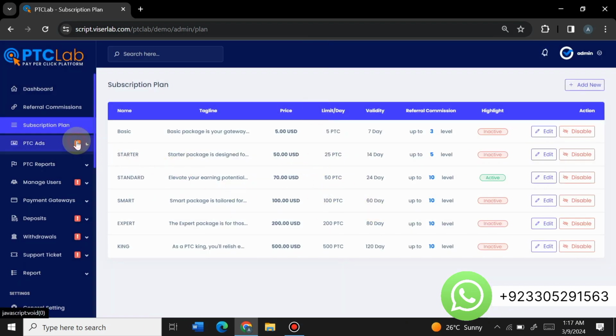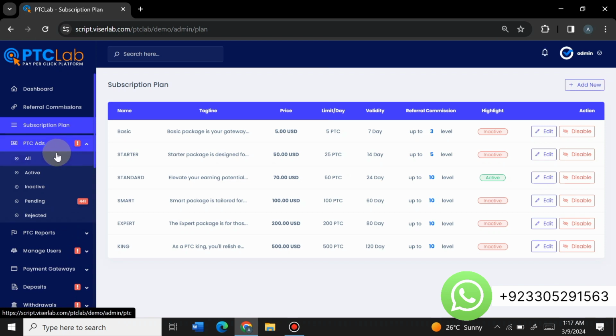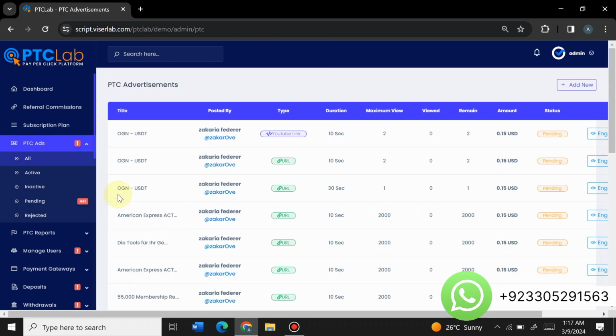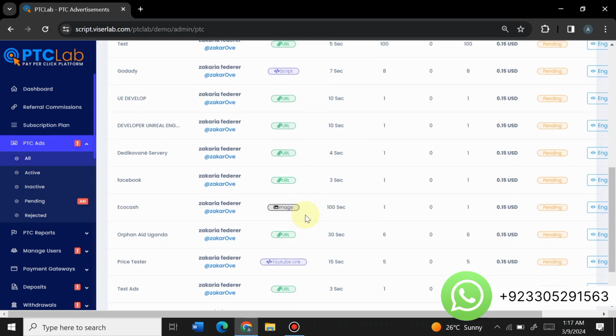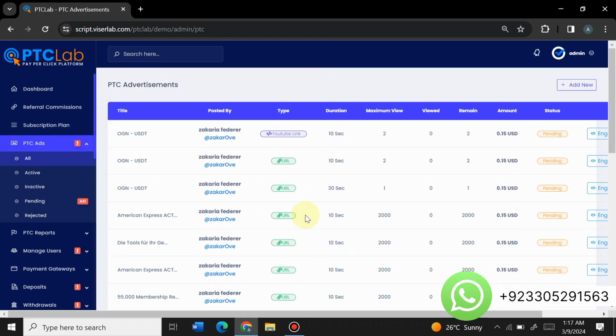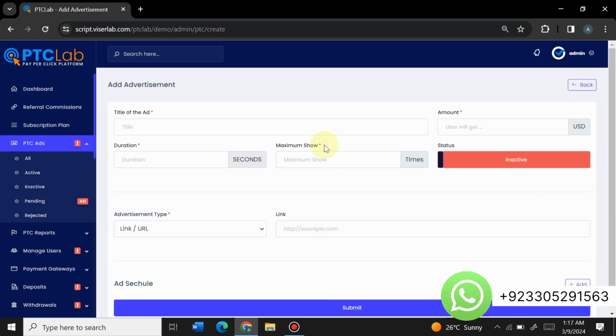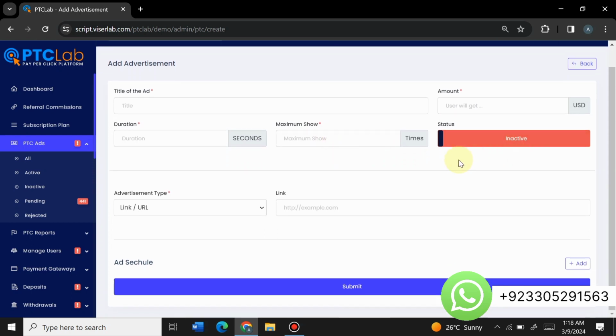Now let's go to PTC ads and let's see how we can insert PTC ads. Just click on all, and here you can insert PTC ads from this section. So you can see all the existing ads that are here. Now if you want to insert your own ad, just click on add new, and here just select the title, the amount of the ad that the user will earn by watching that ad. Here is the duration of that ad, maximum show, status is active or not, links. You can also insert YouTube video links, etc. from here. And this is how you can insert the ad on your website.